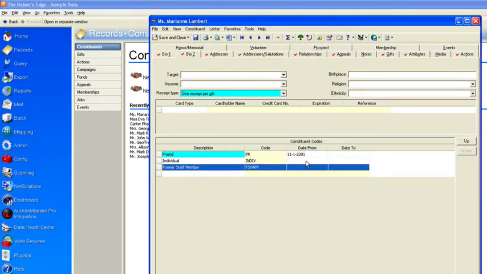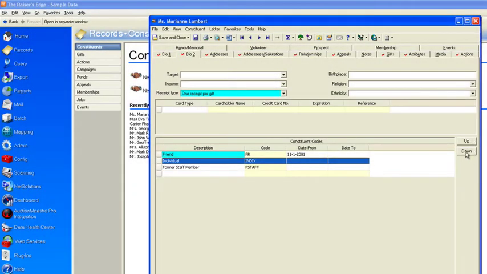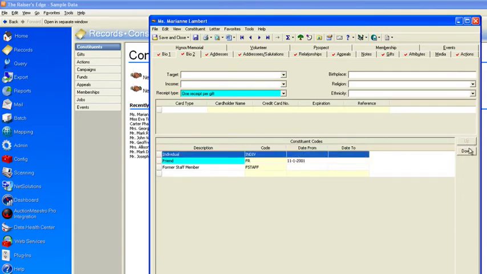When you see a constituency code on the right-hand side, you'll notice that there are buttons here. It has an up and a down button, so this allows you to move a code up or down. The primary code is the one that's listed on the very top.